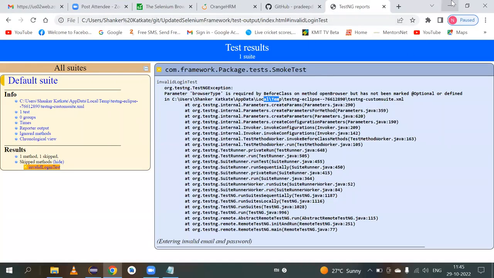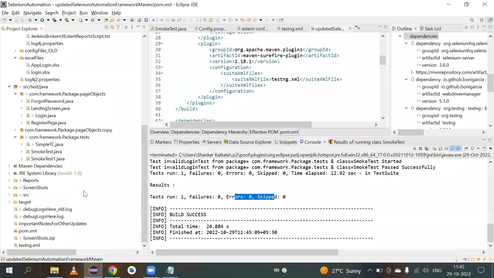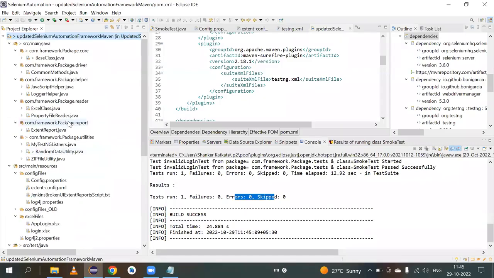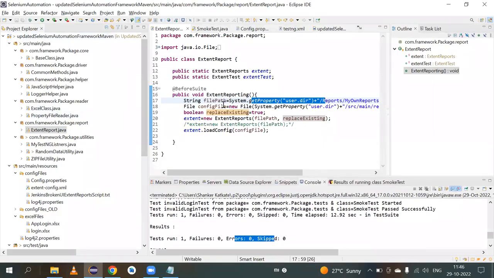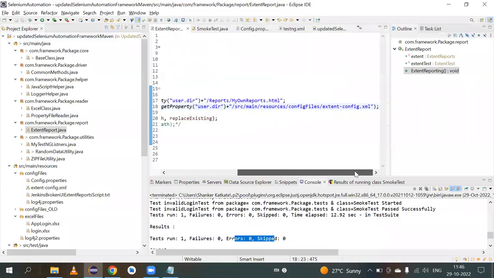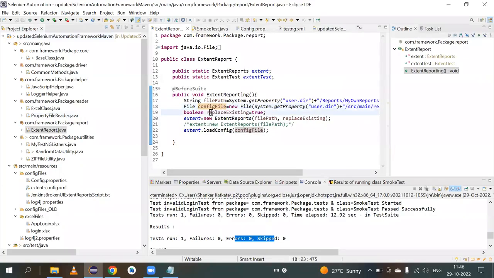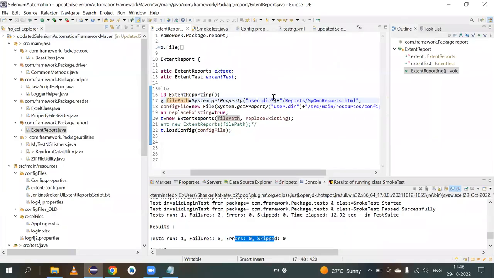So instead of this, what we have done is we have used extent reports, and if you see where we are storing those extent reports. Here we are giving some file path. So new extent reports, replace existing. The extent report file path, if you see, is user directory, reports, my own report.html. So I have given this name.